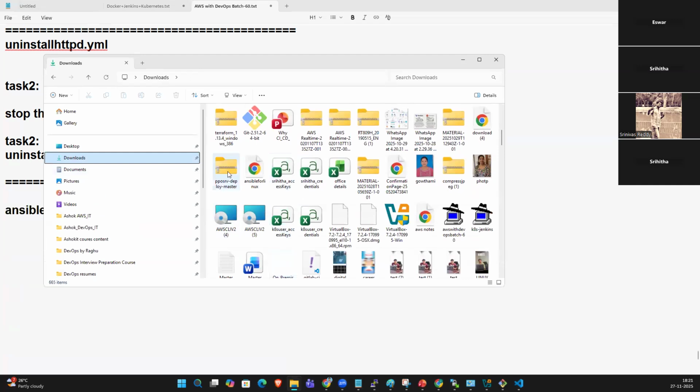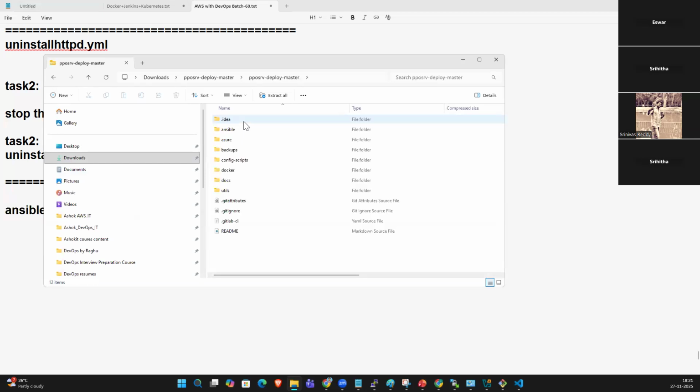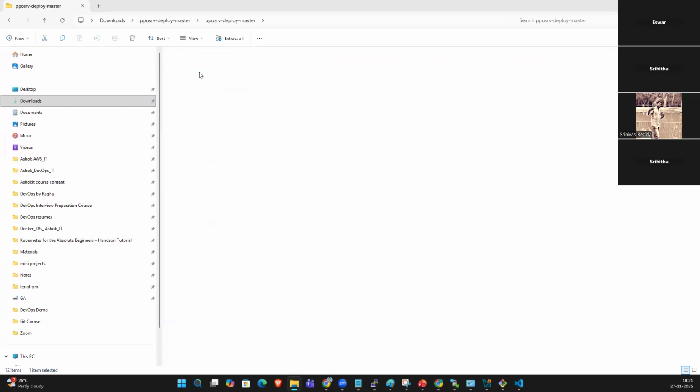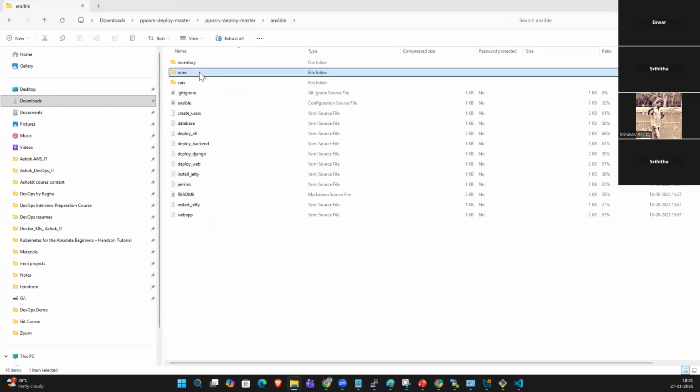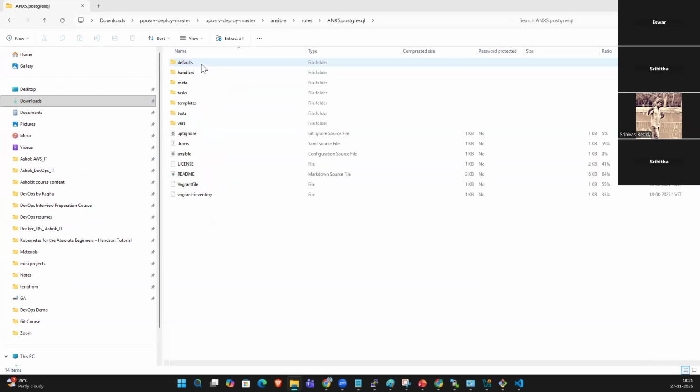Compass. Yeah, this is the one. Ansible roles. So these are all the roles, guys. Every role has Ansible Postgres roles. In this role, we have the defaults, handlers, meta, tasks, templates, tests, vars.